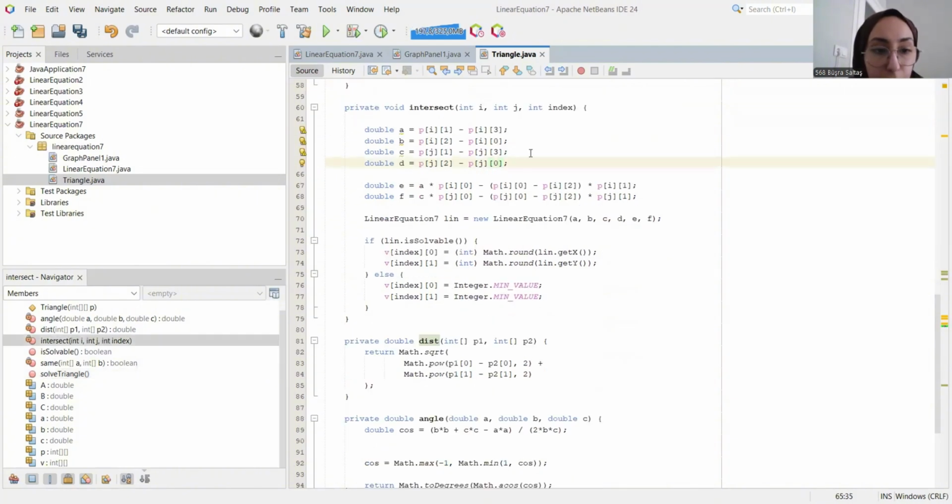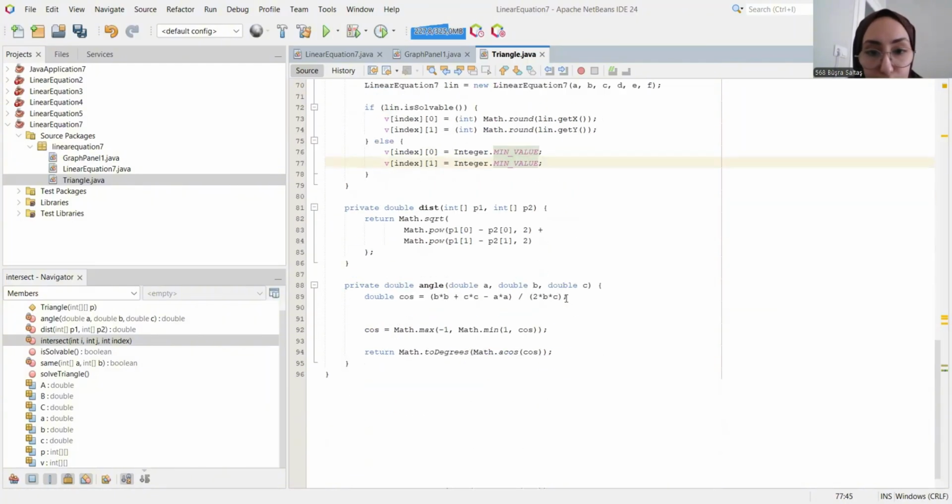And here, I wrote this method to find where two lines meet. In my project, I have lines, but I need the corners of the triangle. I used the linear equation class here. I sent the line data to that class, and it gives me the x and y intersection points. If they don't intersect, I save the minimum value to avoid errors.